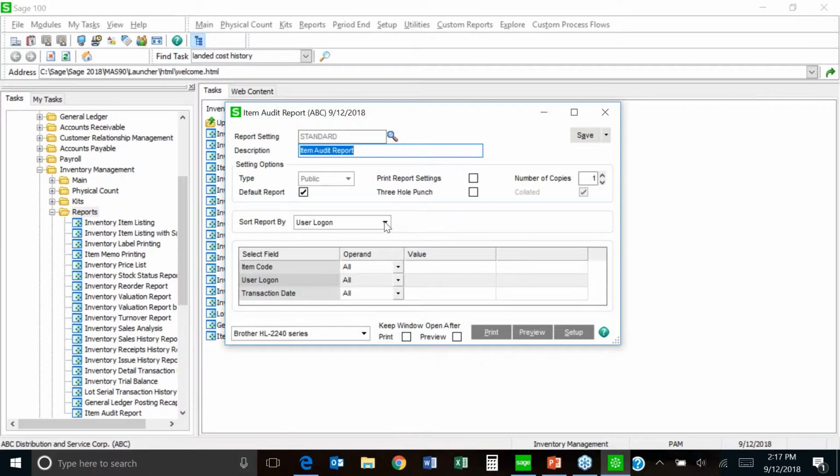And you can tell it how to sort the report. You can sort it by item code or user login. So if you wanted to run it for everything and then sort it by user, you could, or you could run it for everything and sort it by item.